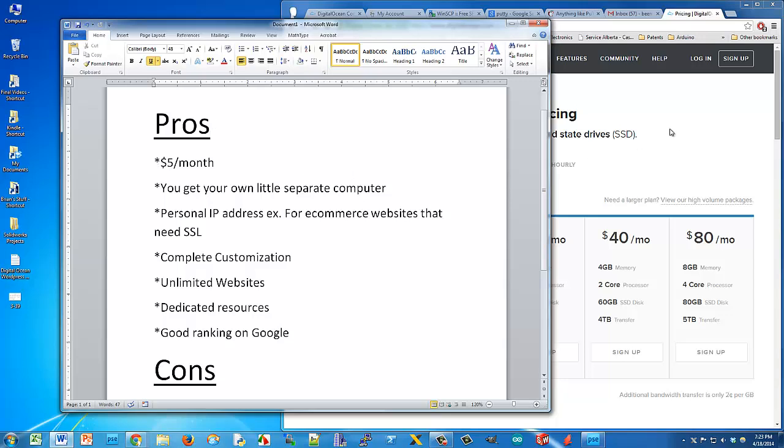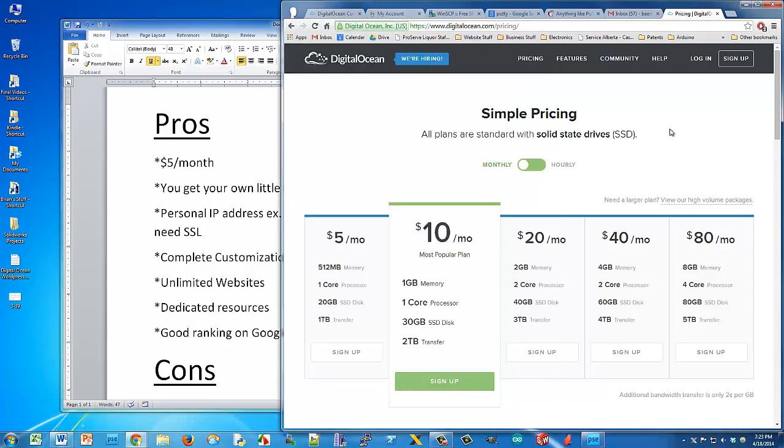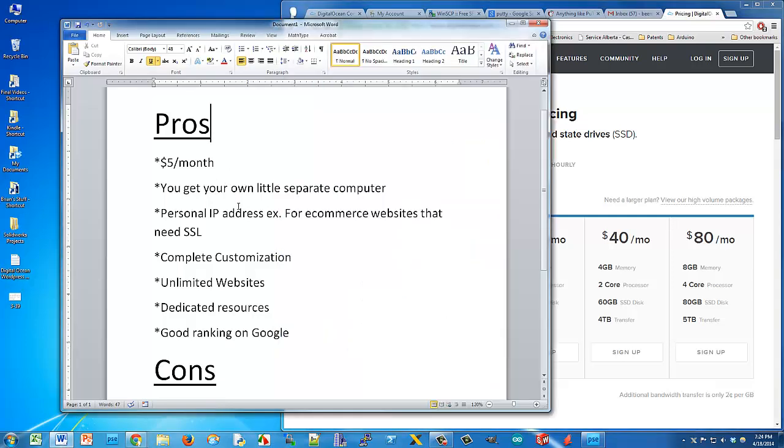So what you're renting at DigitalOcean is your own little computer that is always going to be there and always going to be turned on. What you're paying for is how much memory you want and how big of a drive you want. For $5 a month you get 512 meg of memory and 20 gig of space, which is more than you'll ever need. What's also nice about DigitalOcean is that they give you your own separate IP address.